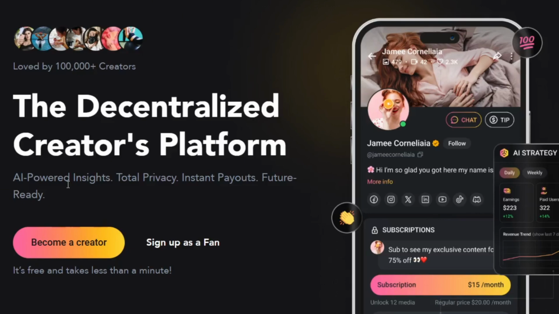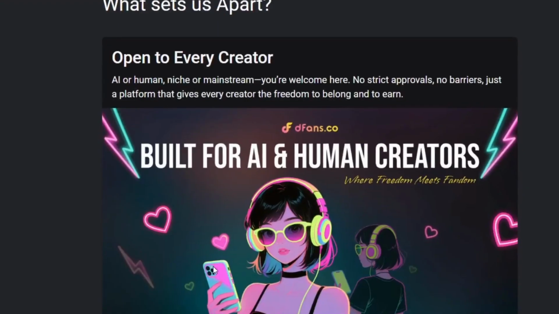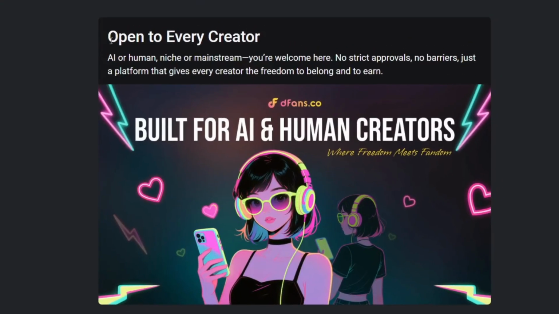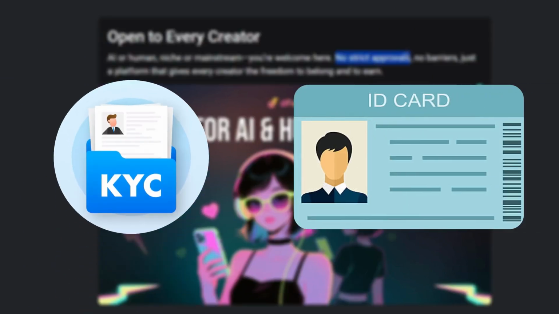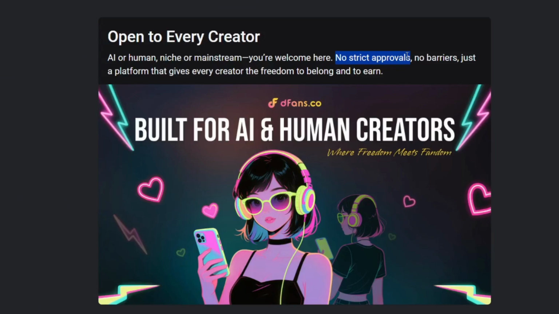Yeah, so as you can see here, you can easily become a creator, and it's loved by over 100,000 creators, which is nice. And to sign up is completely free, and literally takes less than a minute, so that is convenient. Then as you can see, this is what sets them apart. This is open to literally every creator, AI or human. Any creator is welcome here. No strict approvals. This means no KYC or government issued IDs for you to sign up. So that is a really good privacy feature that we're looking for.